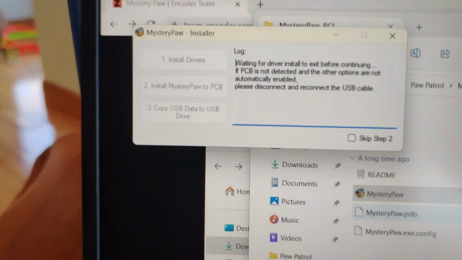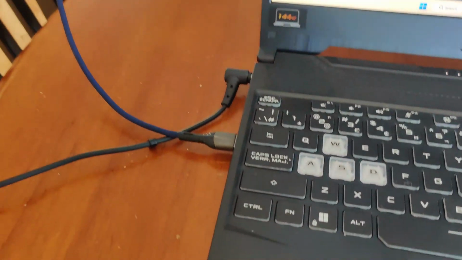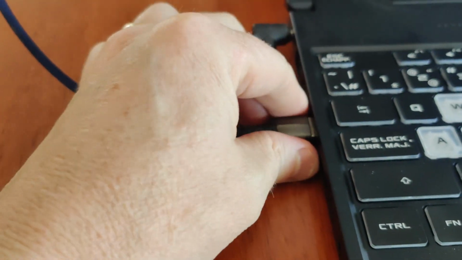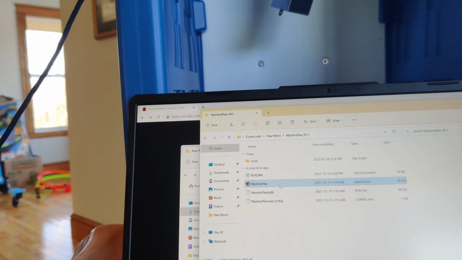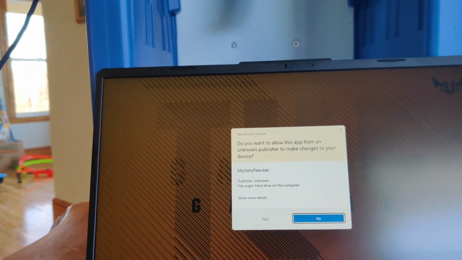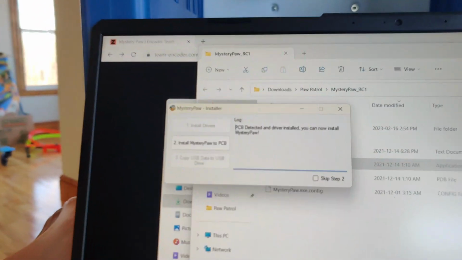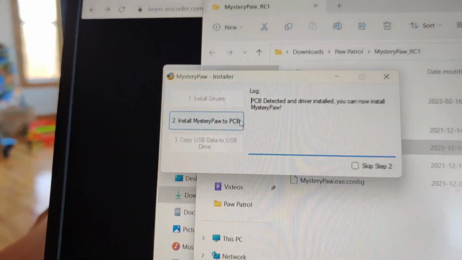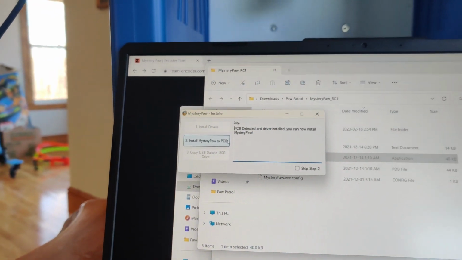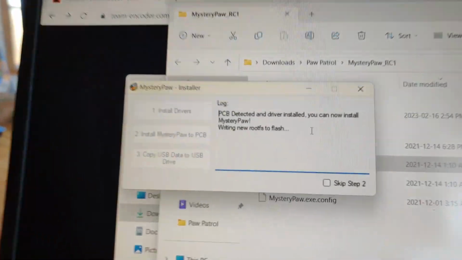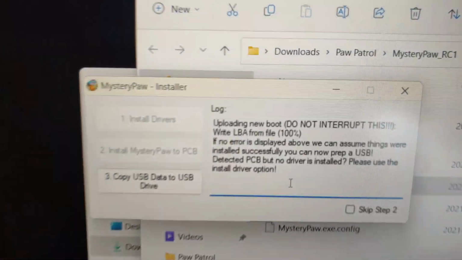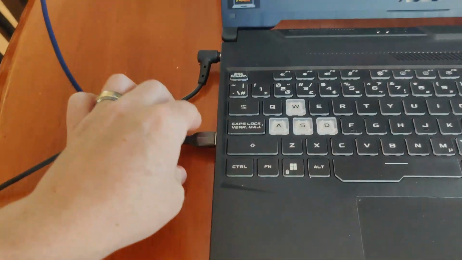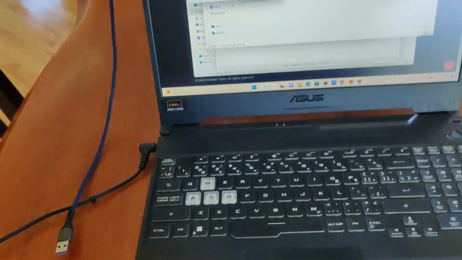Now, if like me, it's not letting you go on to step two, you might have to try another USB port. So unplug that. Try the one next to it. And we'll restart the program. Changes, yes. And right away it jumps to two. So that's what we want to do next. Install mystery pod to PCB. So click on that. And let it do its thing. Once you get to 100%, you can unplug the cabinet from your computer because we don't need that anymore.